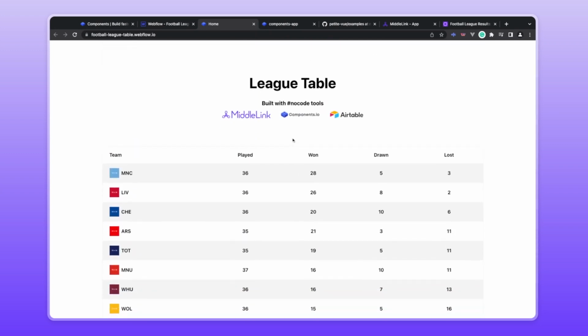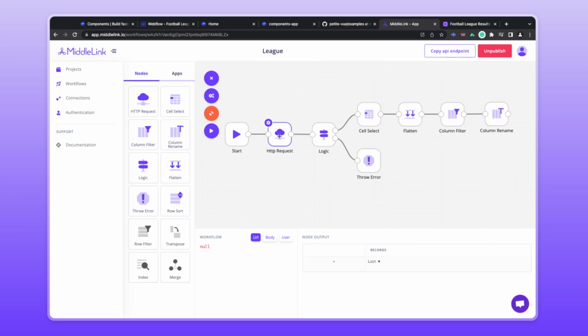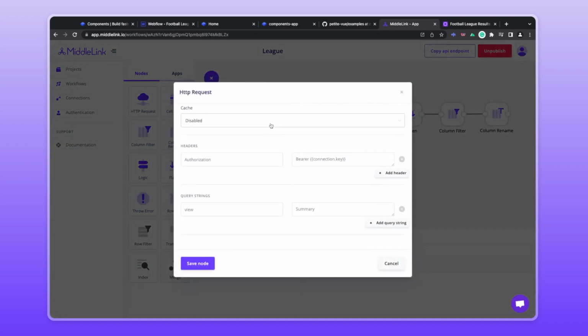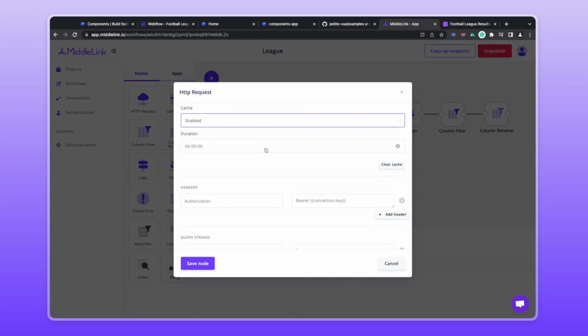Now, there is a bit of delay between the data being displayed. So to improve performance, what we can do is we can go into Middle Link, we can go to the HTTP request node, and we can enable caching. So I'll enable caching, and we support caching up to 23 hours, 59 minutes, and 59 seconds at this stage. We may increase that in the future if that's something users want. But for now, I'm just going to set caching to an hour.